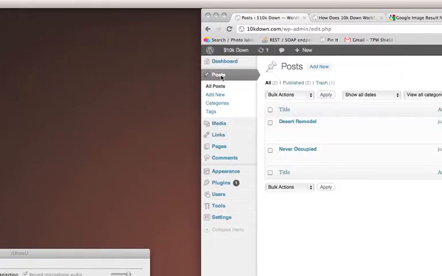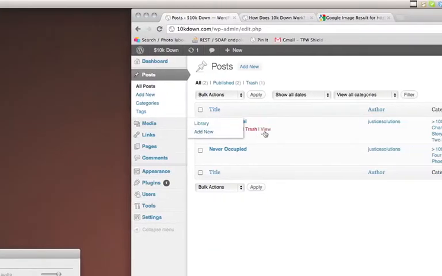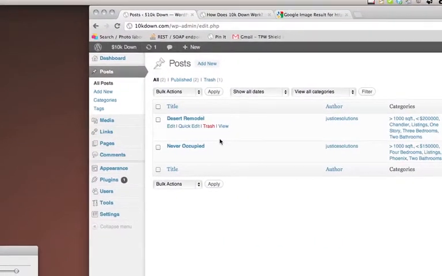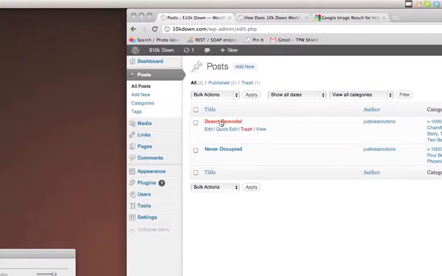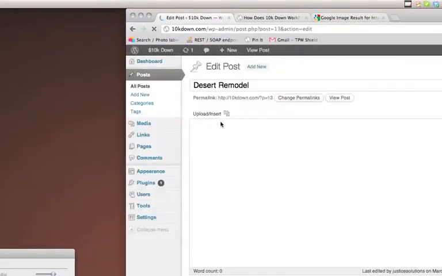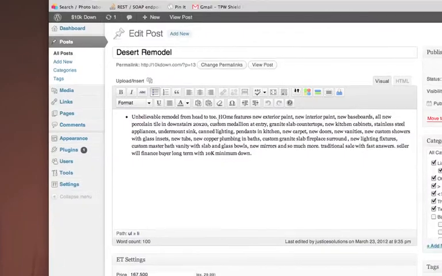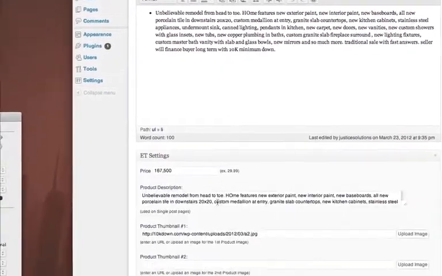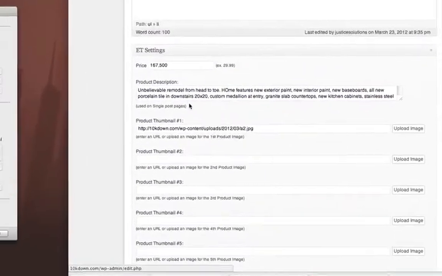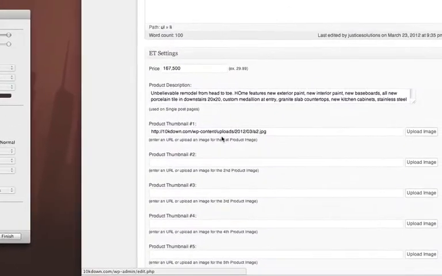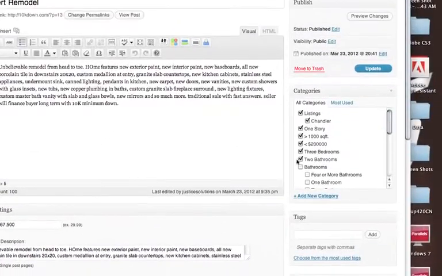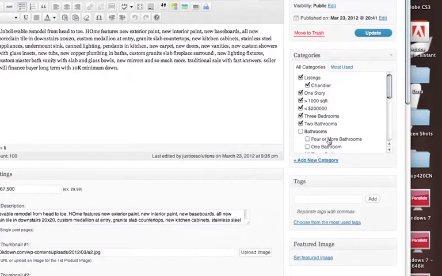Now, let's take posts. At first, they look very, very similar to your pages, and they are in a lot of ways. To edit any of them, all you have to do is click on the title. You can change the description in here. You can change any of the listing information here. And then you can obviously change any of the categories here as well.